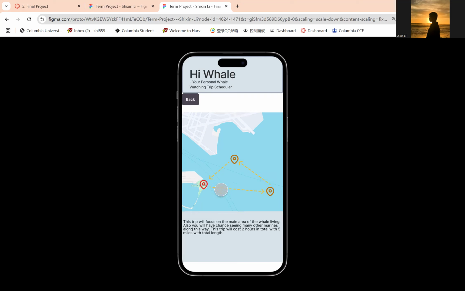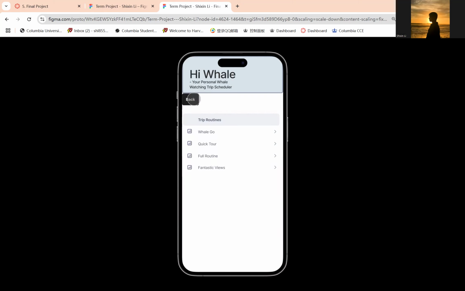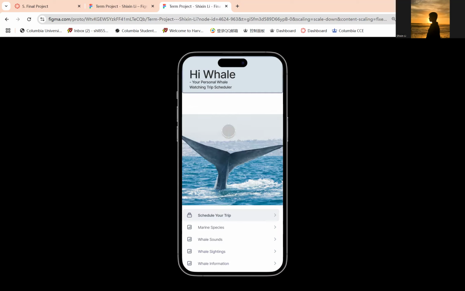All in all, in conclusion, Hi Whale is a personal whale watching trip scheduler for you. You can not only learn more about different marine species, whale information, historical whale sightings and whale sounds, but also combine all the information together. It's convenient for you to schedule your next trip into the ocean and enjoy the whale sightseeing.